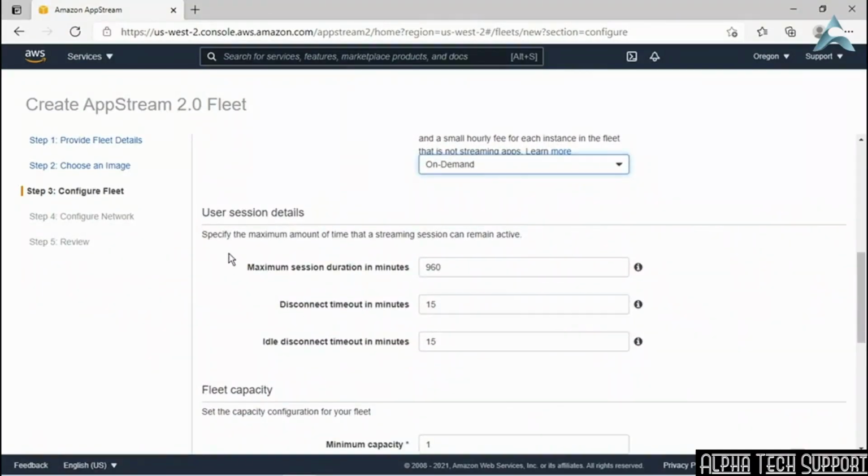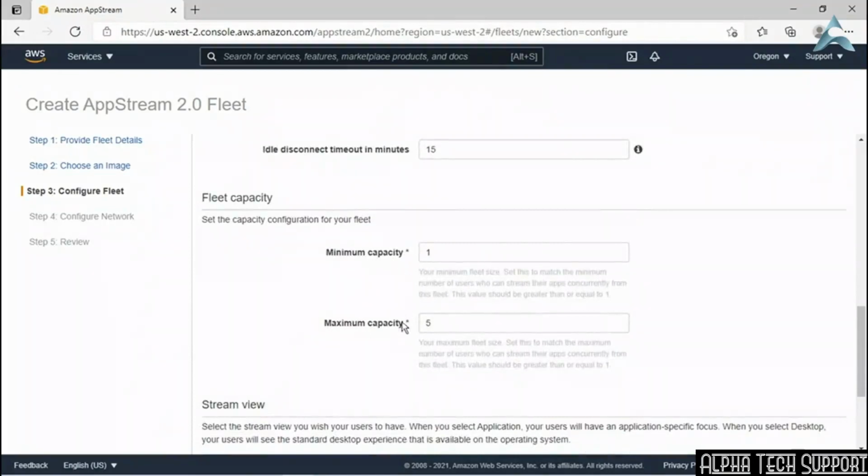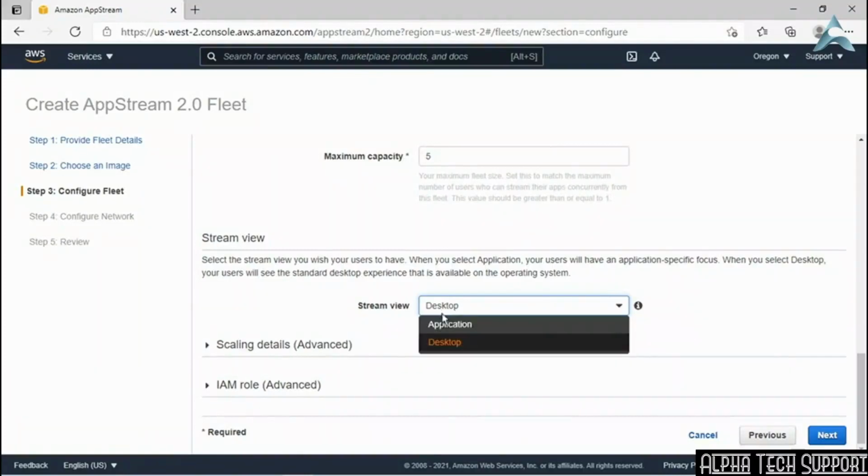For user session management, these defaults are perfect, so we're going to leave them alone. And for the capacity, 1 through 5 is perfect. We're going to talk about scaling a little bit more later on, but for now, 1 to 5 is enough. And for the streaming view, since we only have one application, we're going to leave it as application view. If we were to choose desktop, that allows the user to see the Windows desktop, and that may not be what you want. So most of the time, you'll stick to application view only.